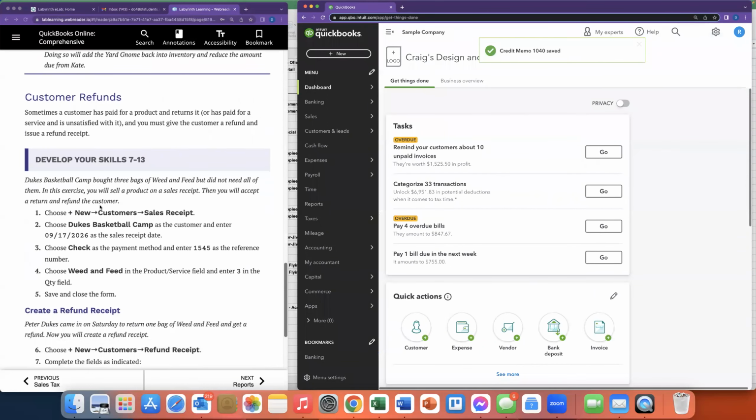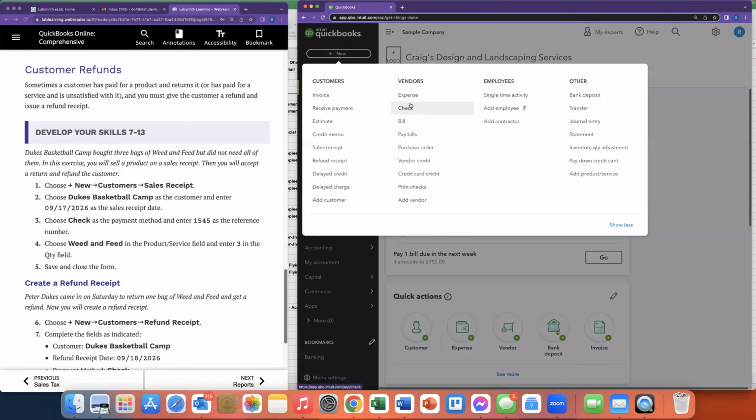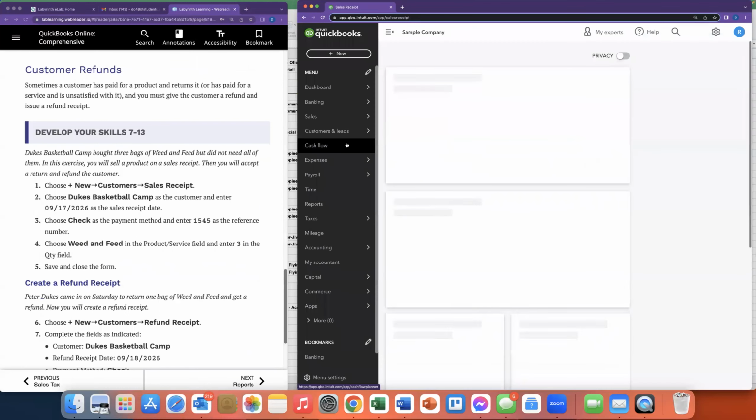Okay, customer refunds. Duke's Baseball Camp bought 3 bags of wheat and feed, but did not need all of them. In the exercise, you will sell a product on a sales receipt. Then you will accept the return and refund the customers. Okay, let's do the sales receipts first, which is here.